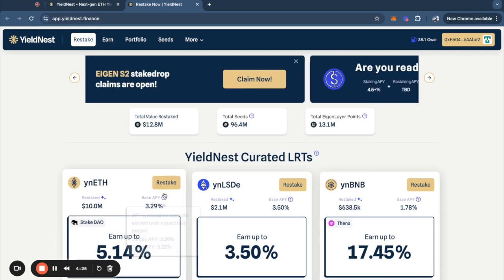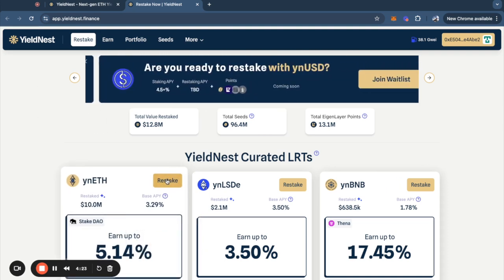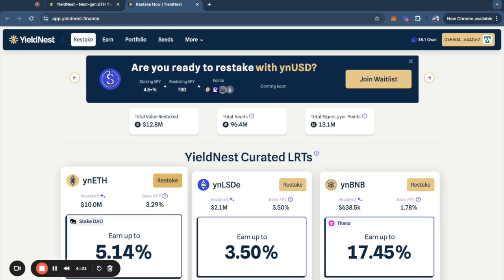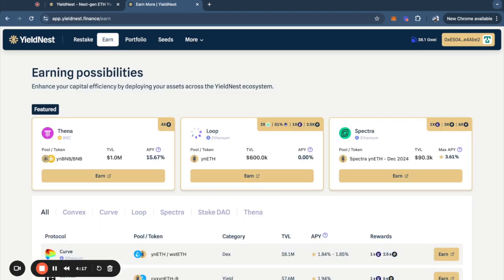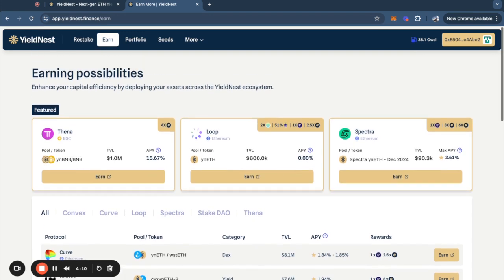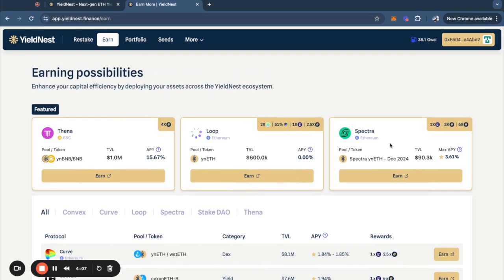If you don't have ynETH, you can click on Restake and restake some ETH to get some ynETH. And if you're ready to go, you head on over to the Earn page where you can check out all our latest integrations. And so we're going to go over Spectra, which is one of our featured integrations right now. You can see the different rewards that it's getting.